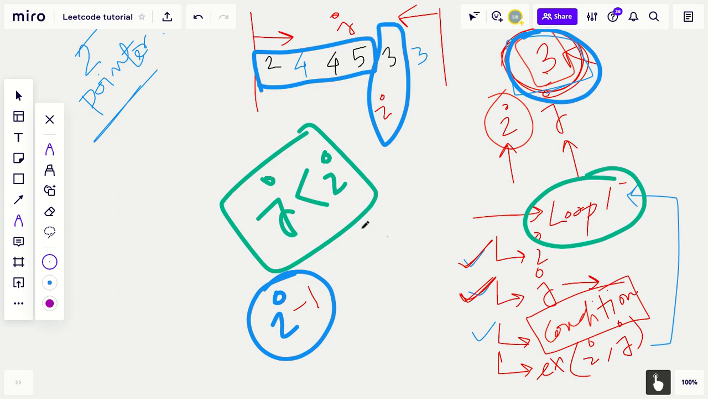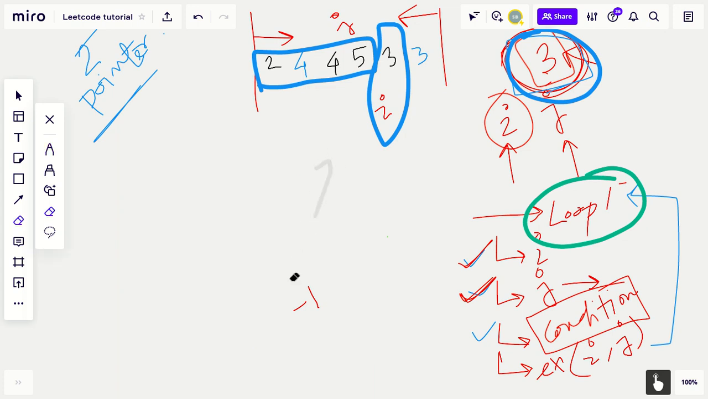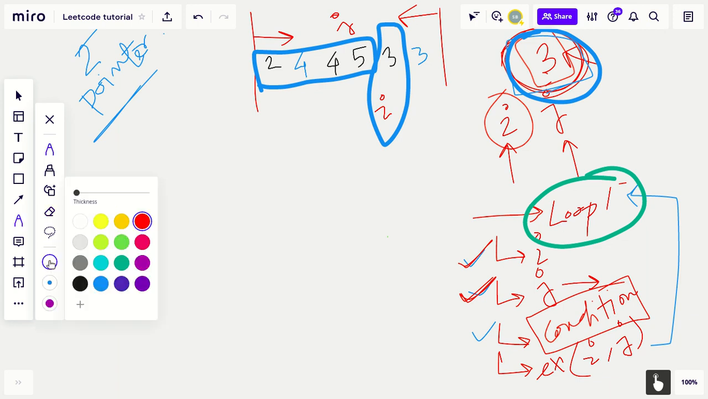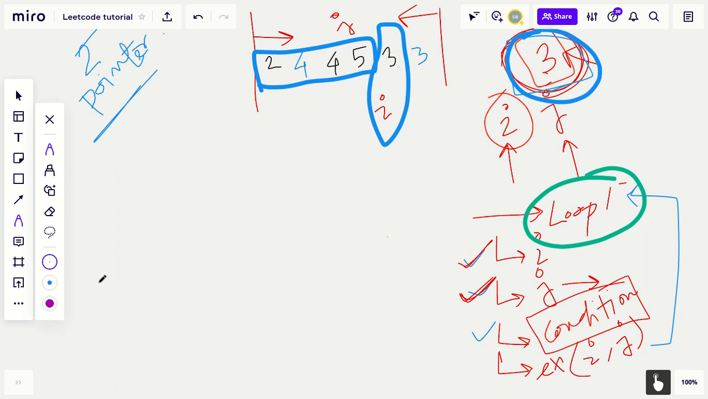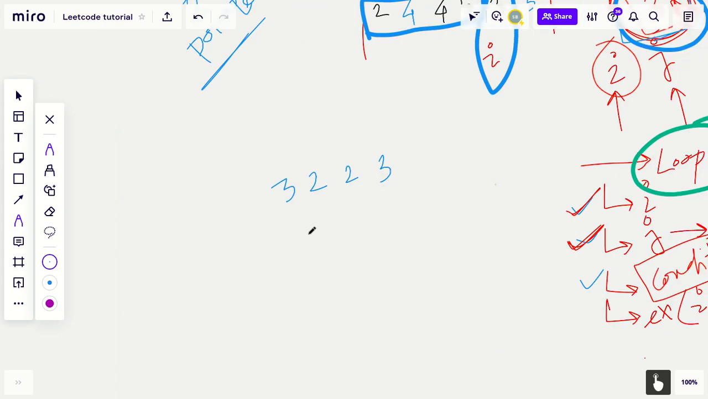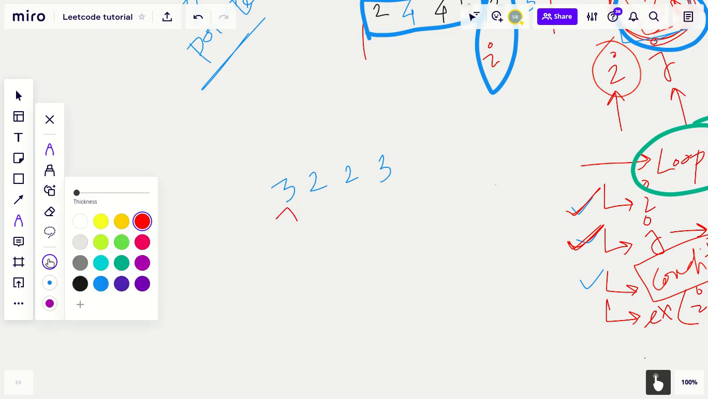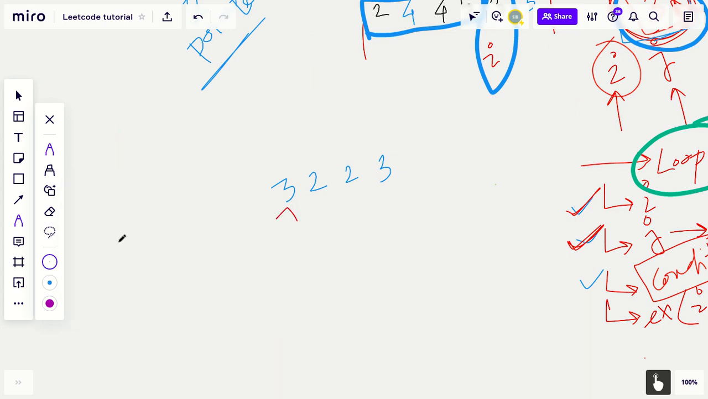I think you have understood this, but let's go over another example real quick this time. So say it is again 3 2 2 3. We begin our journey of i from here. Let's give i this red color and j the green one. So the red one is i, the green one is j.